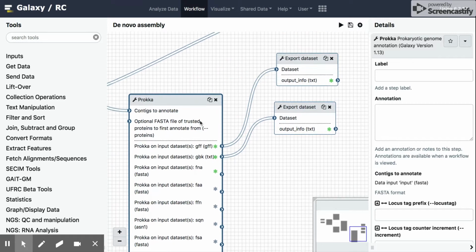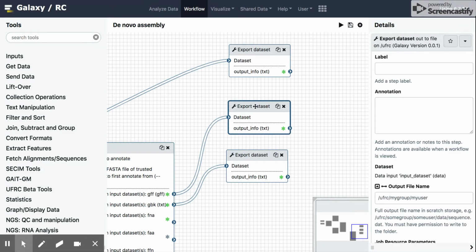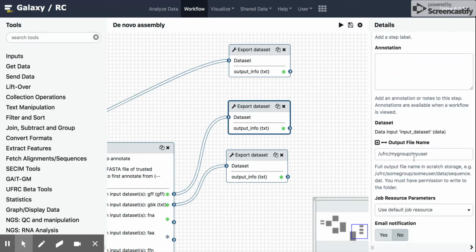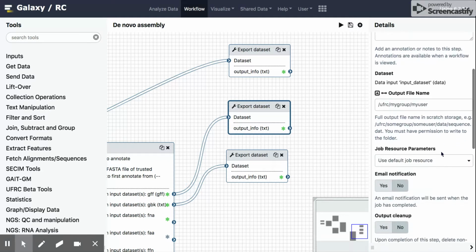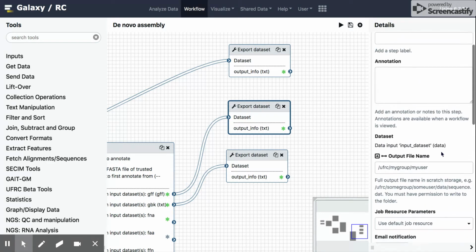So these last two steps that I cut off at the end are exporting the log files, or exporting the GenBank files and the GFF files from the Prokka step to one of your shared folders. And if we click on this, you can see where you would specify that. It says here, output file name and the folder. So you could set this based on your home directory and where your shared data lies. And again, we'll go into that in more detail when you have a better understanding of how that file system is put together.